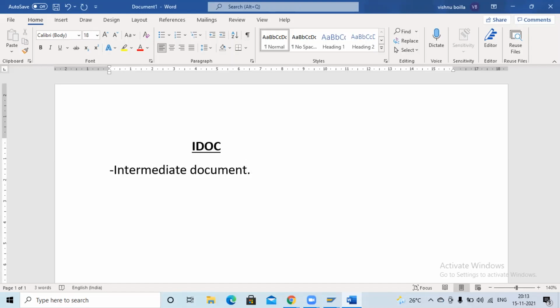So IDOC is the intermediate document. What the IDOC will do exactly is transfer the data from one system to another system. One system to another system means here our company is using SAP, and a few other companies are not using SAP. In that case, you can use IDOC.